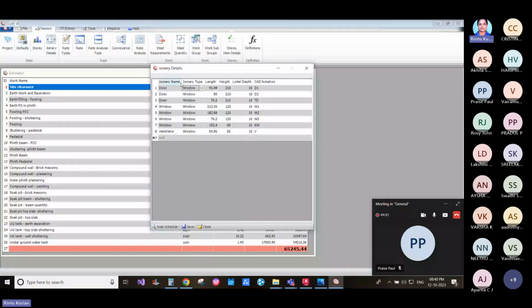Now, after scanning the same, just change the joinery type over here. You have a drop down, and you can select it from the same. Or to make it quick, you can just select the window, type D, and select the next window, type D. The rest is windows, and I'll have to change for the ventilator. It's type V. I'll have to change the lintel depth.